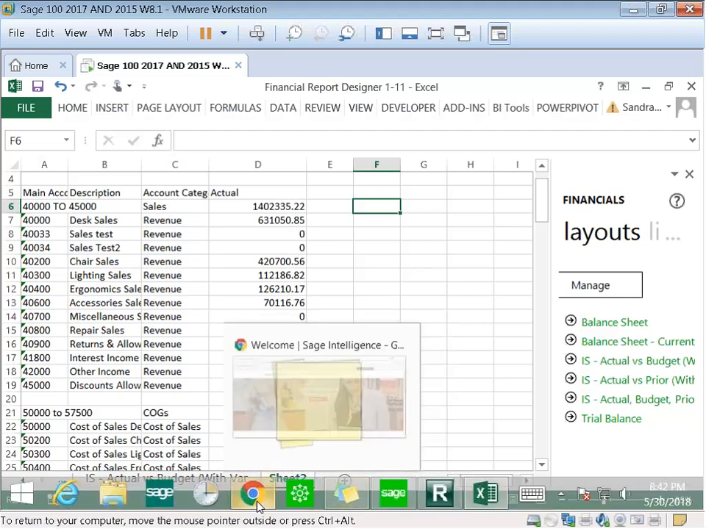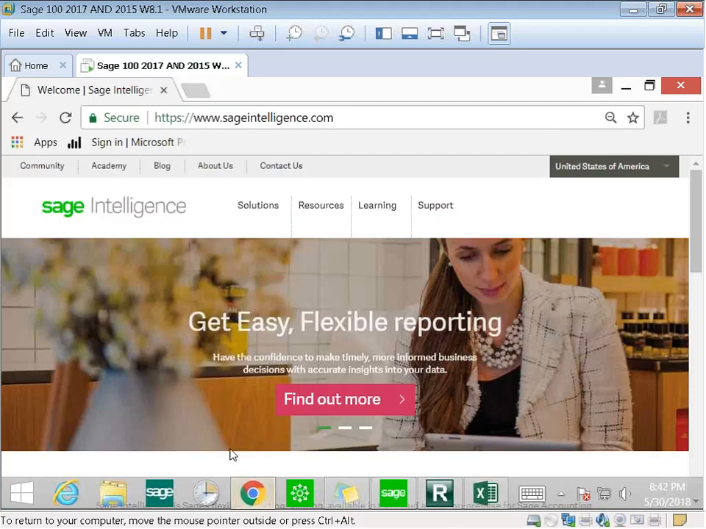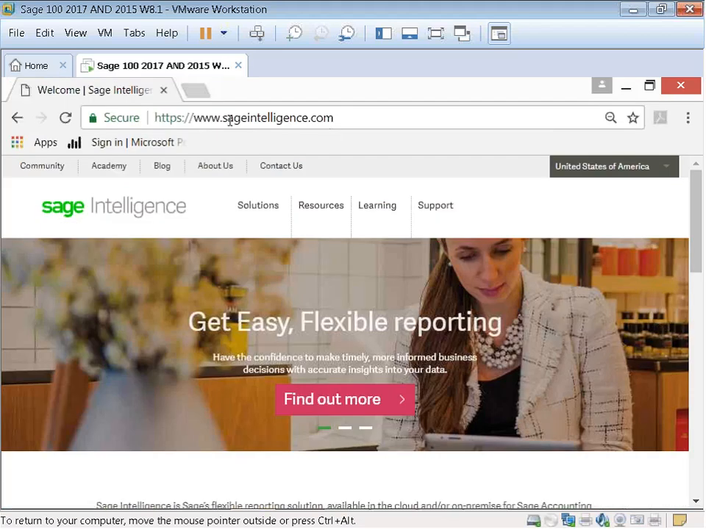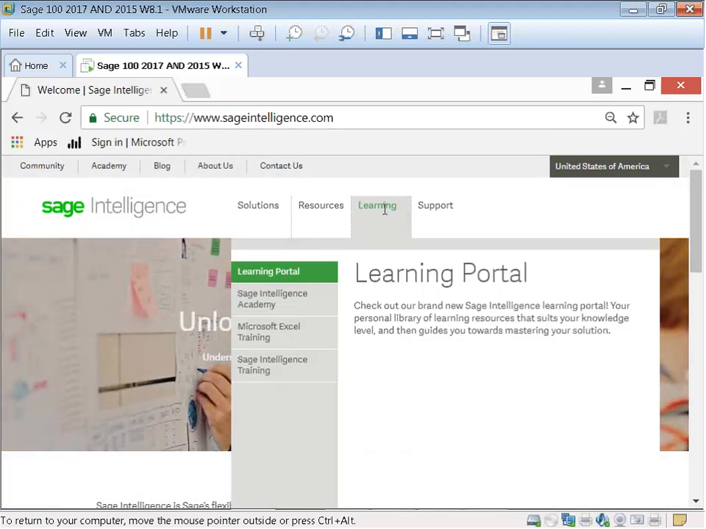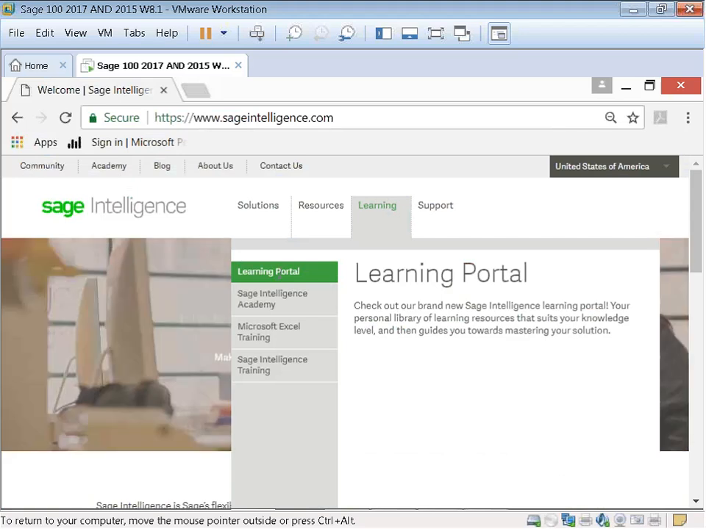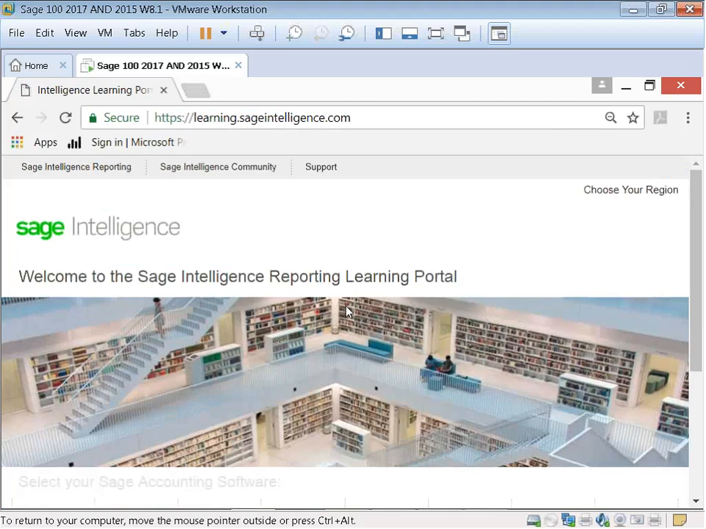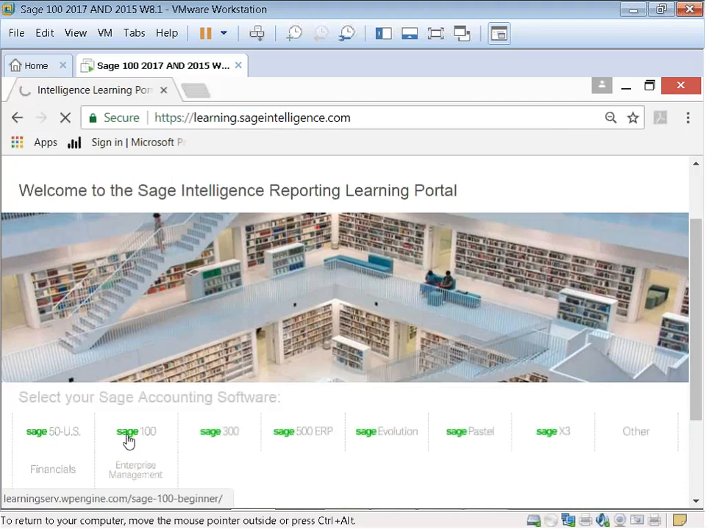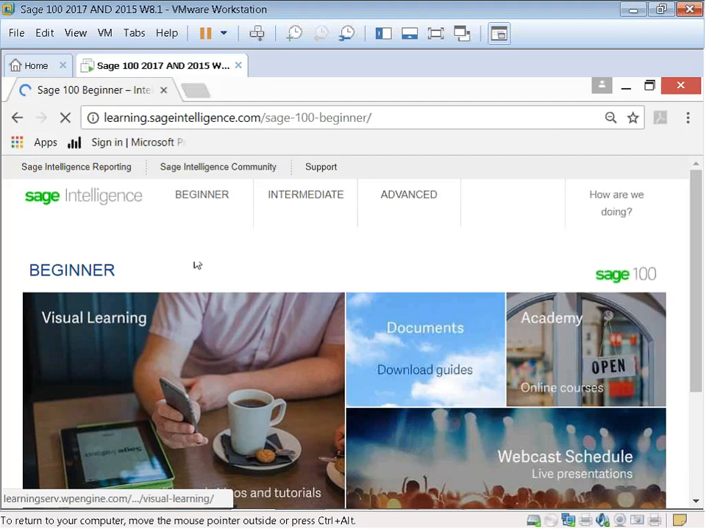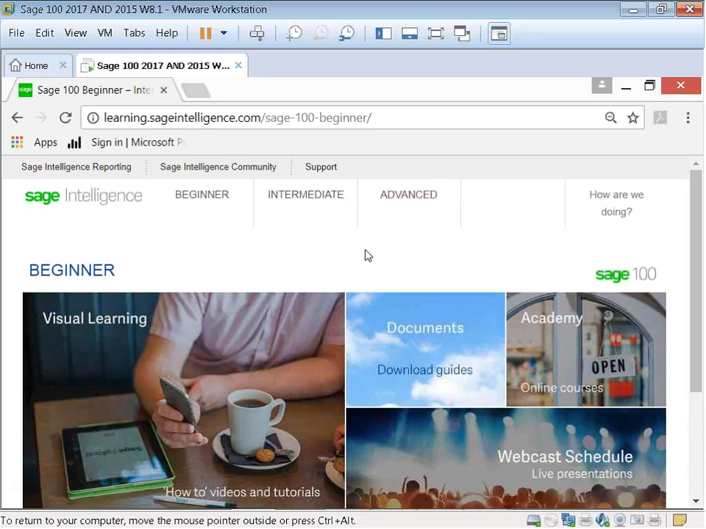And then finally, I'm going to open up our Sage Intelligence website, sageintelligence.com. Okay, you can go to our Learning tab, open our Learning portal. You can see we also have training. So we have training on Sage Intelligence as well as Microsoft Excel. So if you go to our Learning portal, there you want to click on 100. And I'm going to point out that we have 3 levels: beginner, intermediate, and advanced. I highly recommend you go into them.